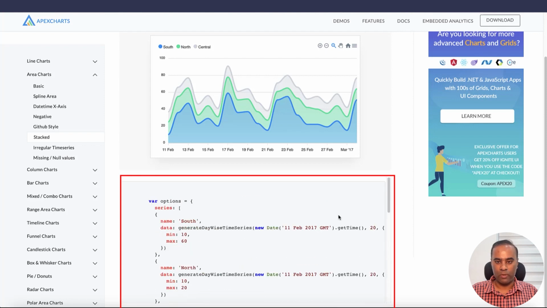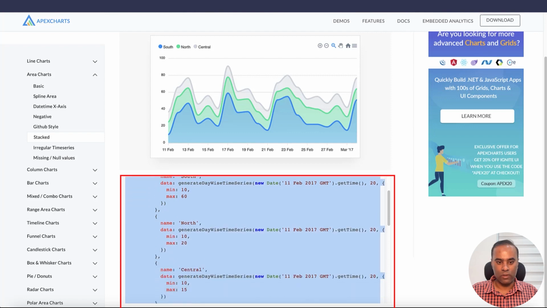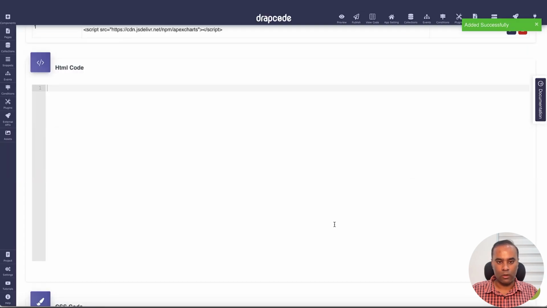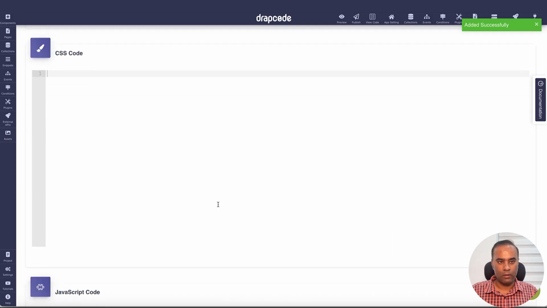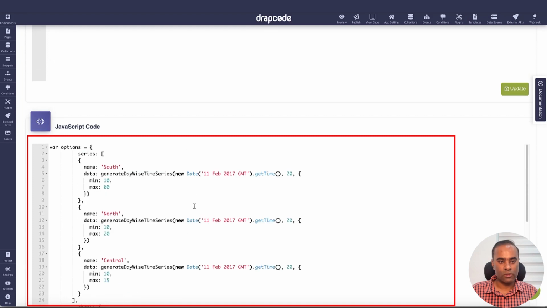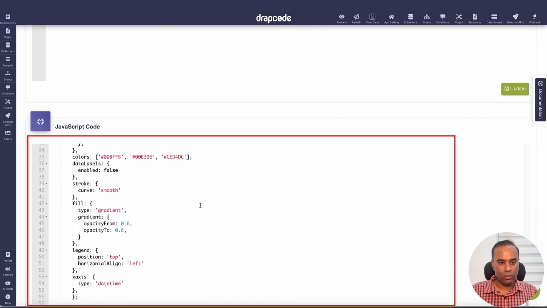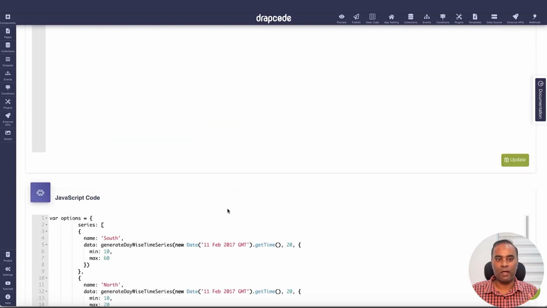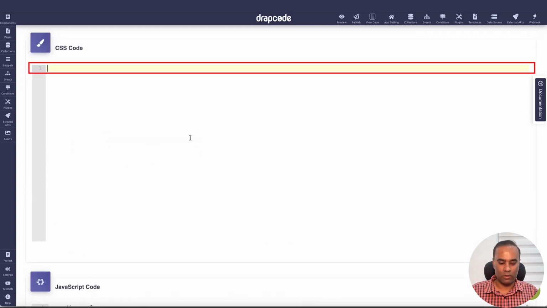So I can just copy the whole code. Let's see if there is a way. There is no way. So I'll just select it. I'll go back and I'll paste it in the JavaScript. So this is good. Now, since I understand the technology, it is actually adding the chart to a div whose ID is chart. So we will have to go in the HTML and add a similar div, right? So that the chart will get built on that particular div.